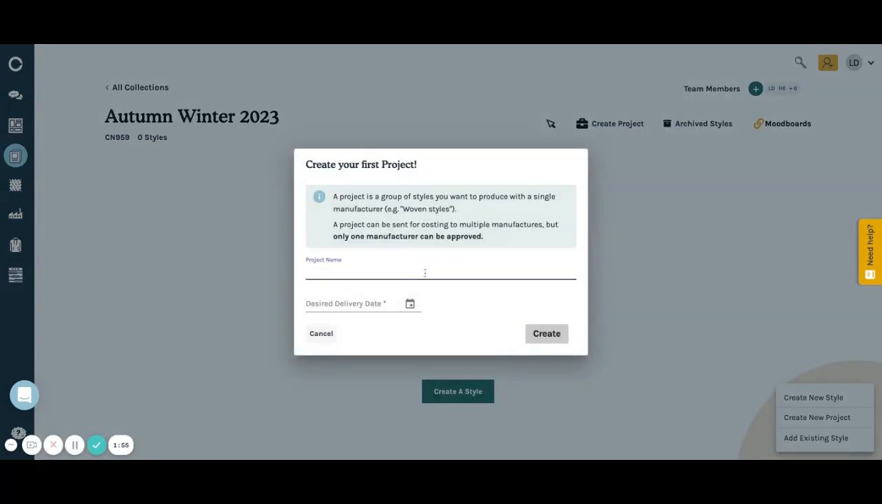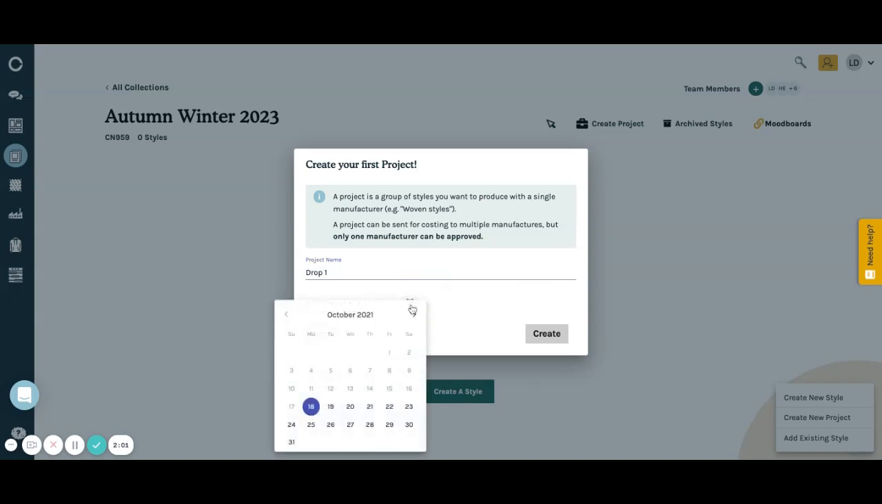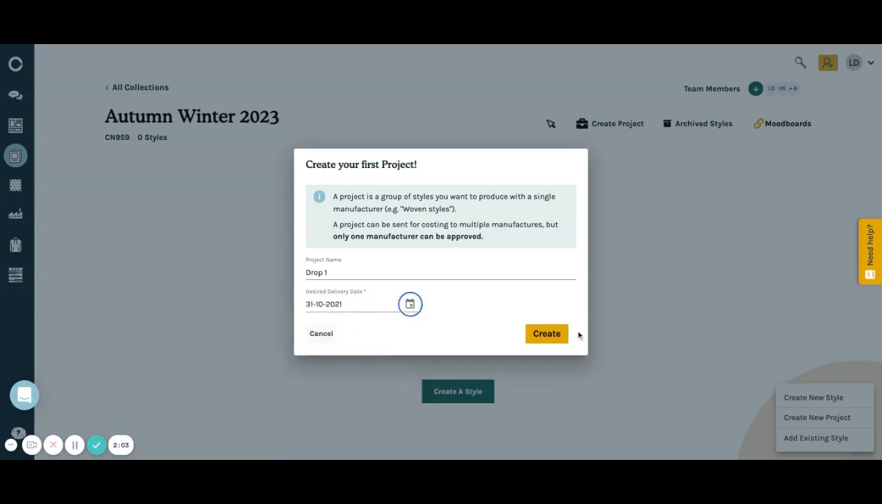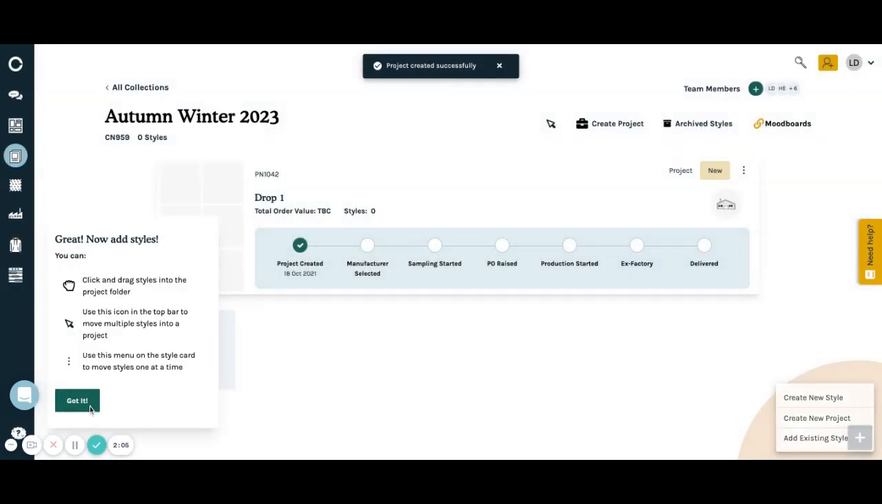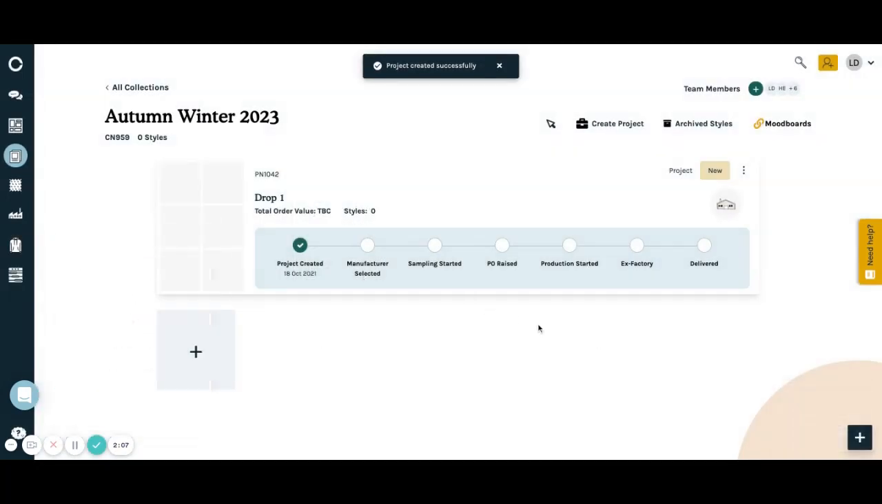For now, I'm going to create a new project to show you what that looks like. It'll bring up this pop-up. I'm going to name this drop 1, and you can enter a desired delivery date. Don't worry if you don't know this just yet, because you can edit it later. Create. And this is how a project will look in your collections. So they will sit under each other like this. You'll have a timeline along them about where you are in the status of that project. And you'll see there's no styles currently in here. So you've got blank tiles just over here.